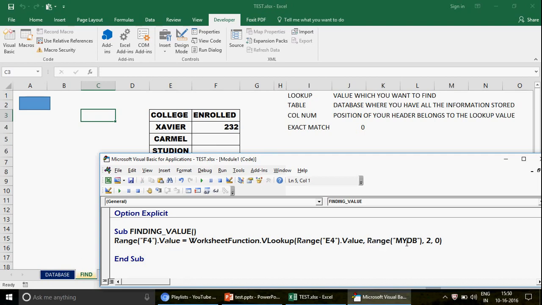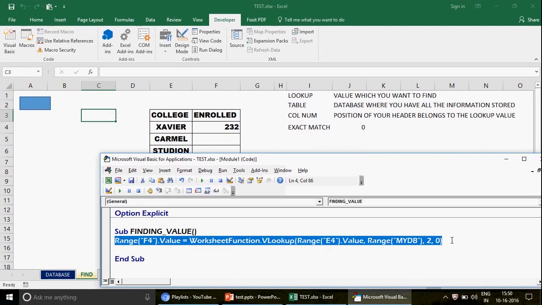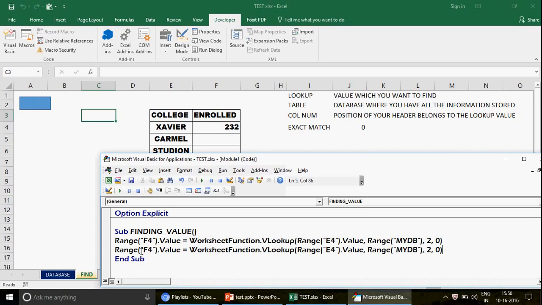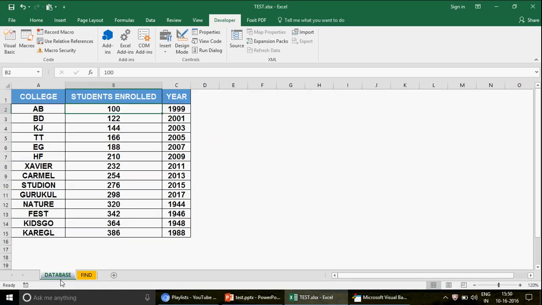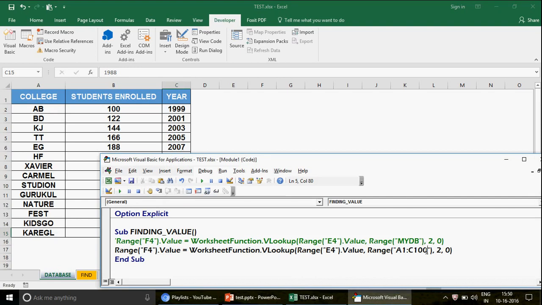Let's say if you don't want to use this MyDB, just in case, then I think I should tell you that as well. If you just want to write the data there, not this named range, then directly you can also write like this. You can write Range A1 to whatever you have, let's say C100, and put it in quotes. This is the regular Range command. If I put a comment here and delete this part, it's going to be A1 to basically C15.